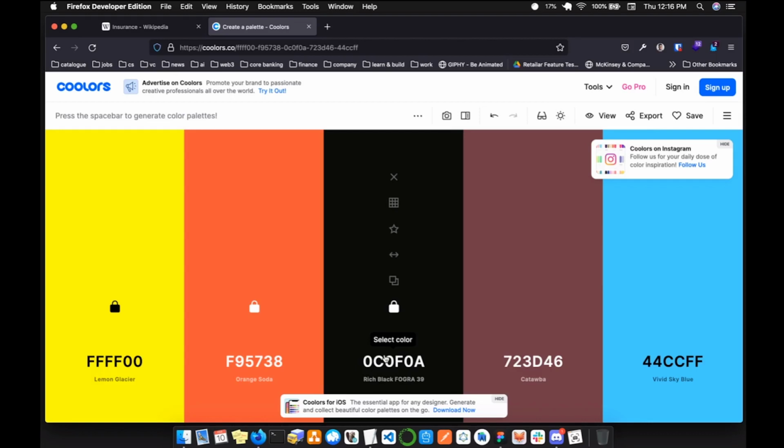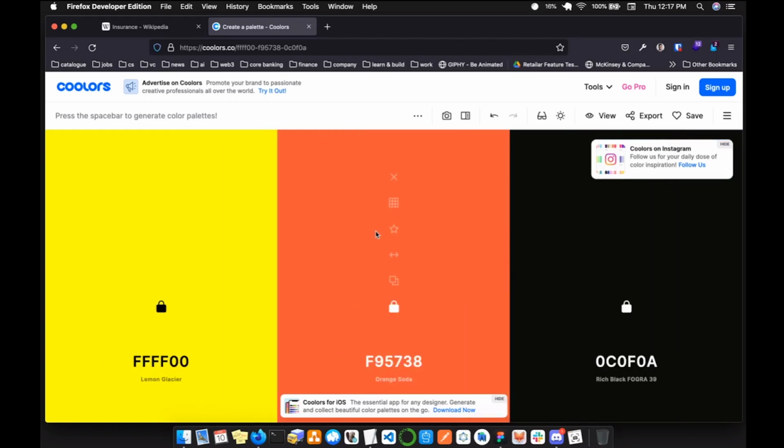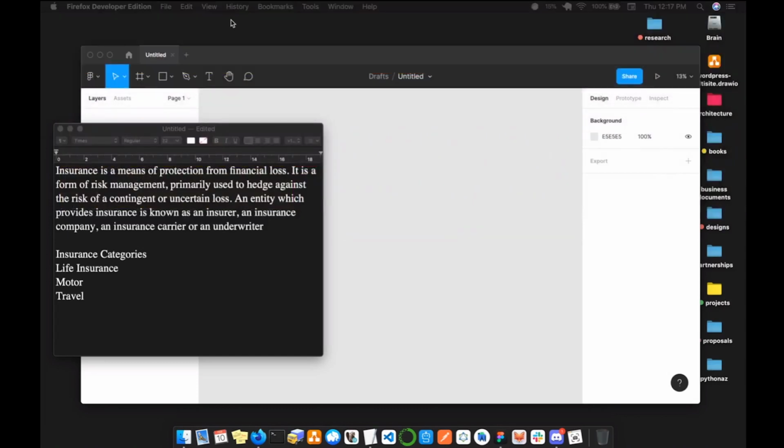Take this off, we also take this off. We're going to work with these two colors basically, and also this dark color, but not pure black. Yeah, so let's get started. I'll just quickly move this to a different screen so you can see my Figma app.